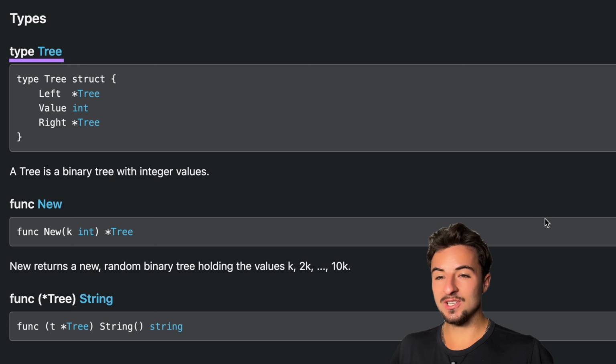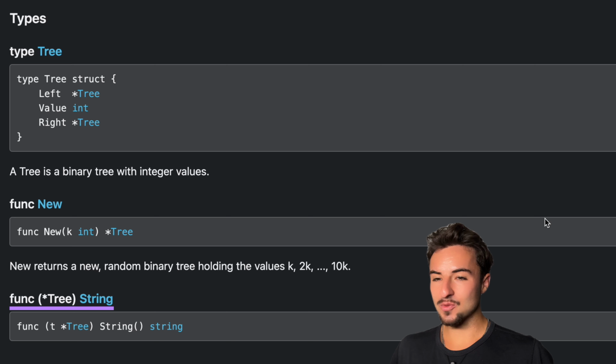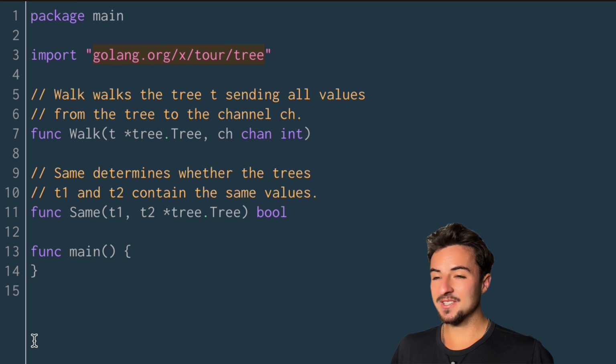Again, we have the Tree struct we saw earlier. There's also a function New, which returns a new random binary tree holding the values k, 2k, up to 10k. Lastly, there's a String method, which makes Tree conform to fmt.Stringer, which means we can print out trees directly using fmt.Println, for example. Cool. So let's create some trees to set up our implementation.